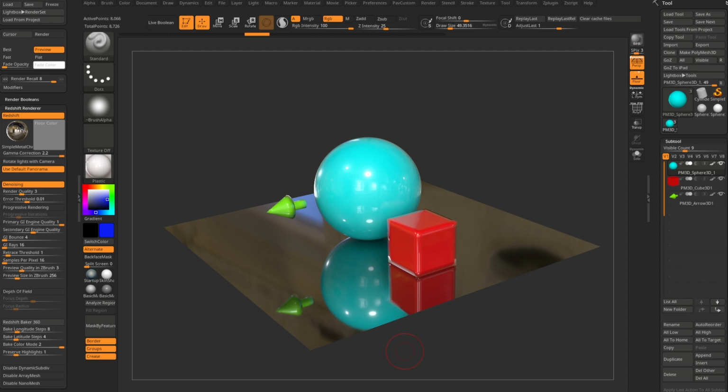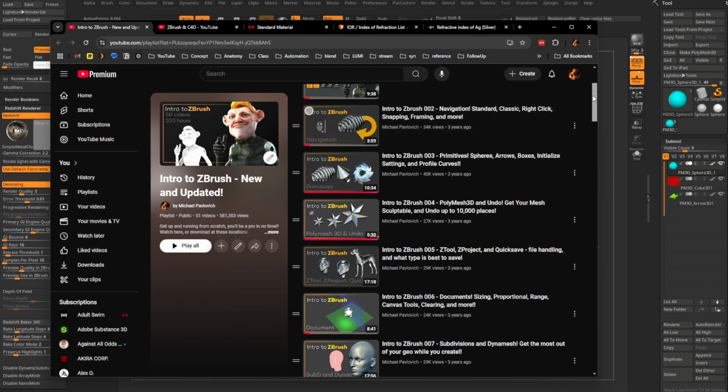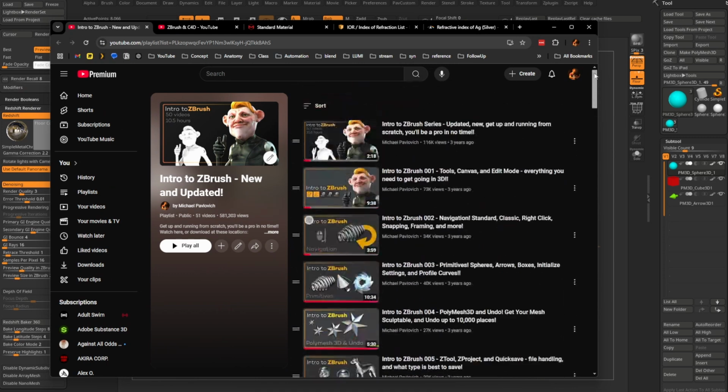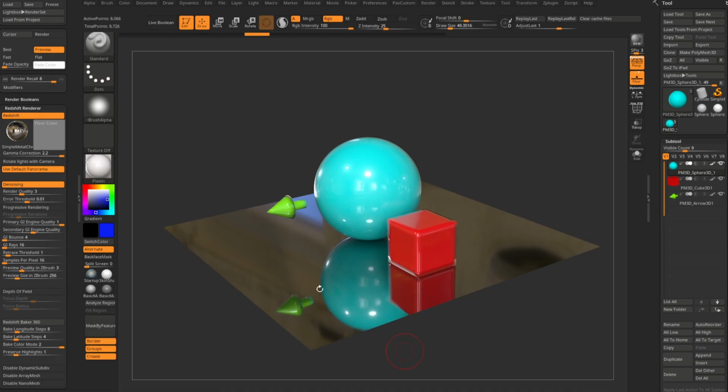Now, I mentioned new people to ZBrush. If you are new to ZBrush, I'm going to put this in the description. This is an intro to ZBrush series that'll cover a whole bunch of stuff that we're talking about, polypainting and masking and primitives and all that good stuff. So if you're a little bit lost, go check this out first and then come back in here and we'll talk more about Redshift rendering.